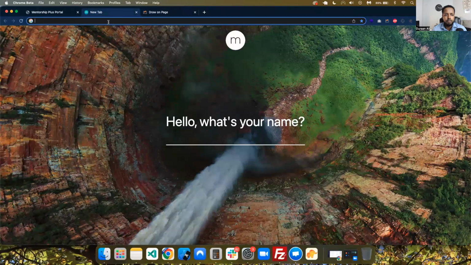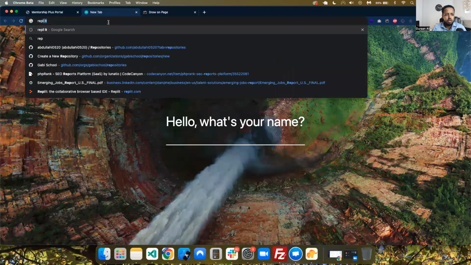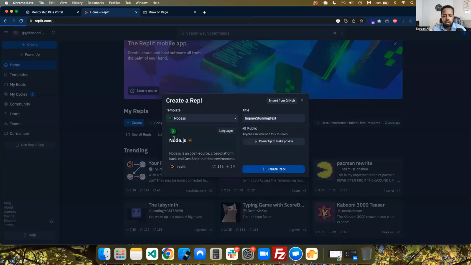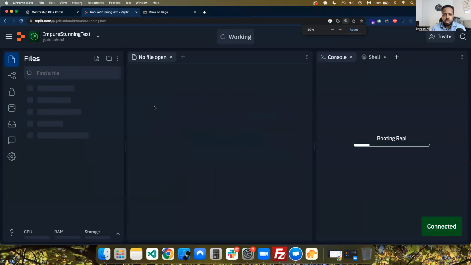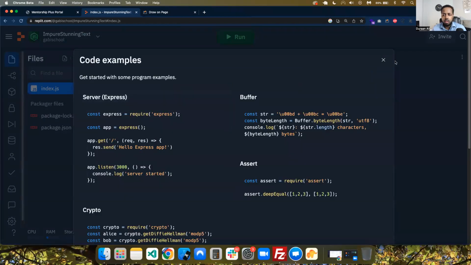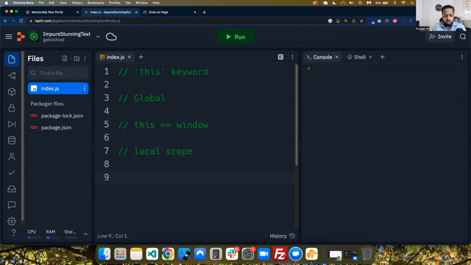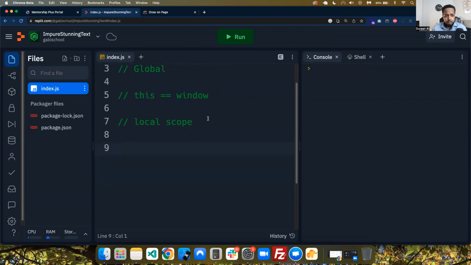I think it would be better if I use something like Replit. I want to show you guys an example. Let's create a new Replit Node. Create. So, this keyword. Okay, so let's type it here. This keyword. If it's global, this equals window. But in a local scope, we could create an object. Who can help me create an object? How do we create an object? Like an empty object, let's say. Let's create an empty object.